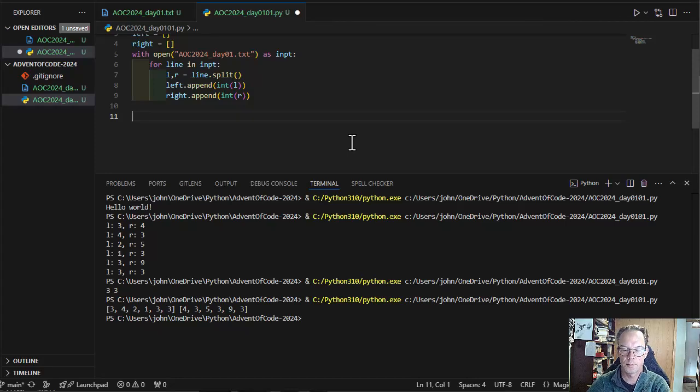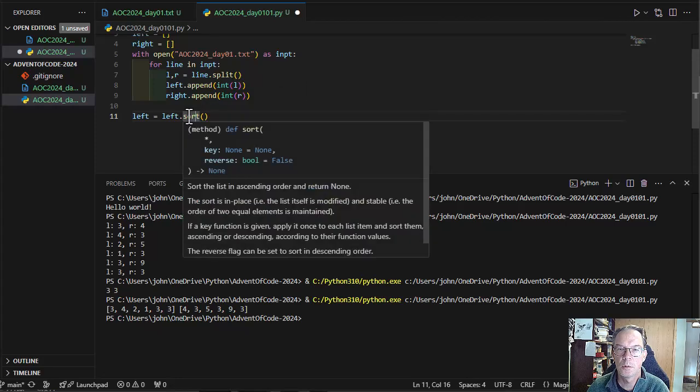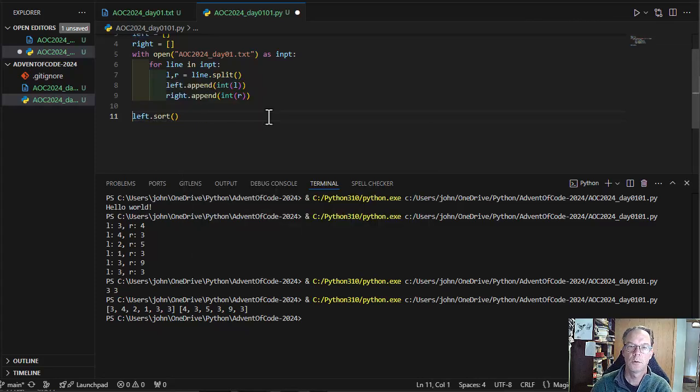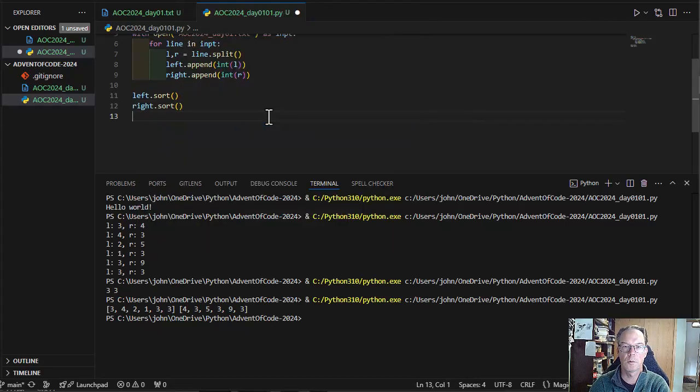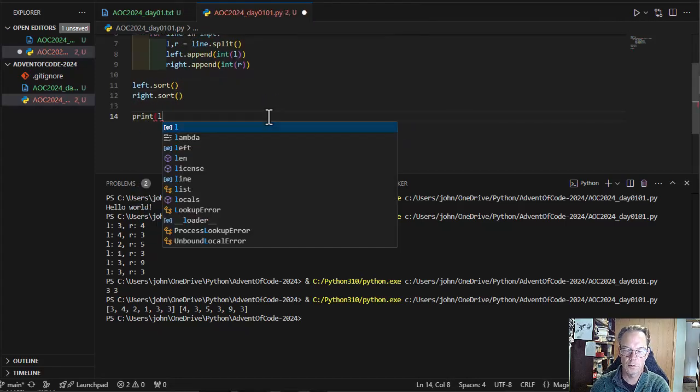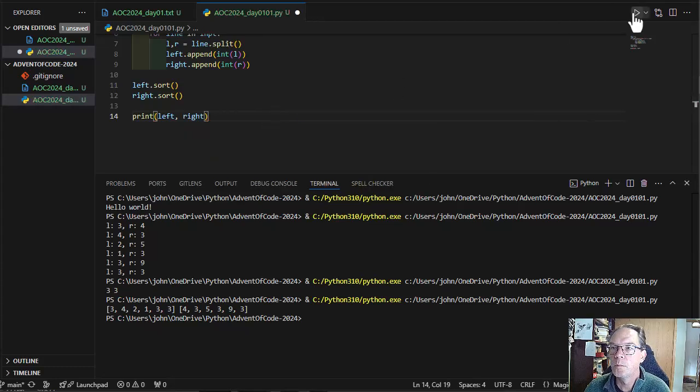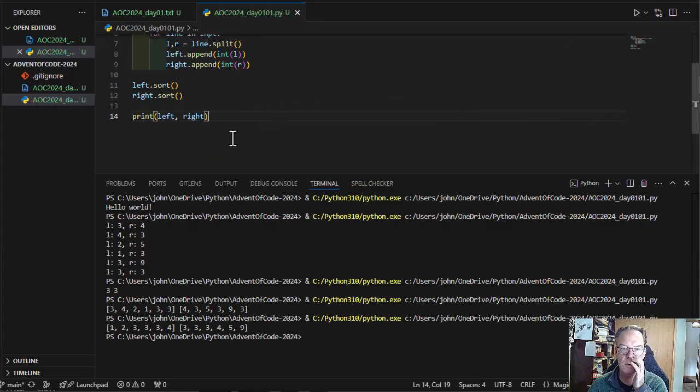So sort returns none. Okay, so yeah, I can just do that, and let's once again print. Make sure it works. Excellent.